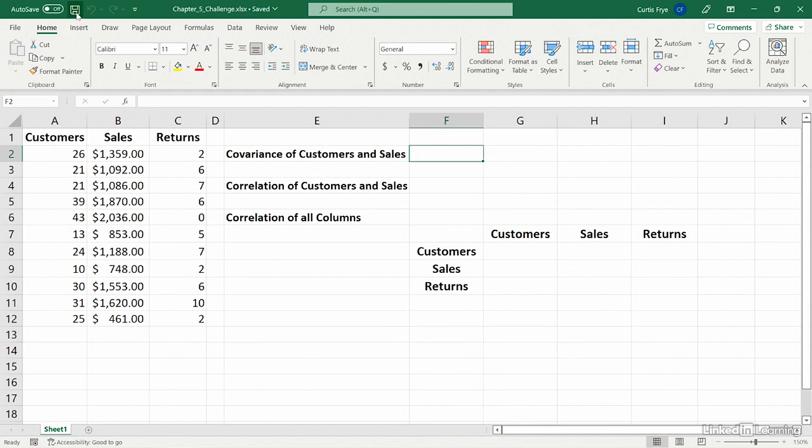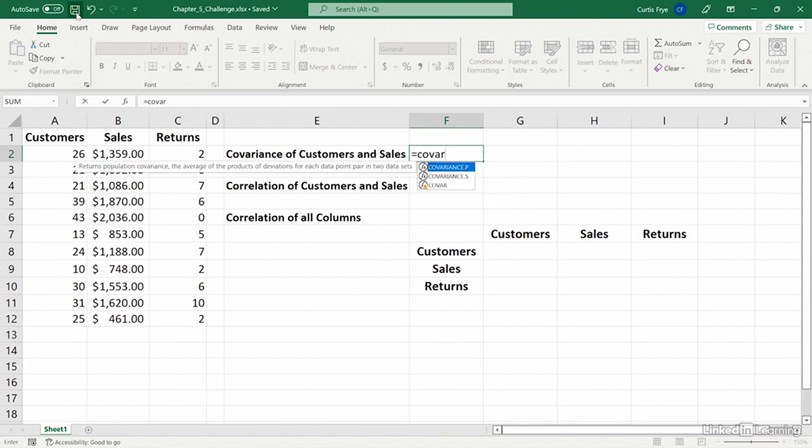The first task is to go to cell F2 and calculate the covariance between the values in the customers and sales columns. So in F2, I'll type an equal sign, and I will start typing covar. And because you can never be sure that you have all of your data, I'm going to use COVARIANCE.S, which assumes that we have a sample. So I'll highlight that, press tab, and now I need to identify the two arrays.